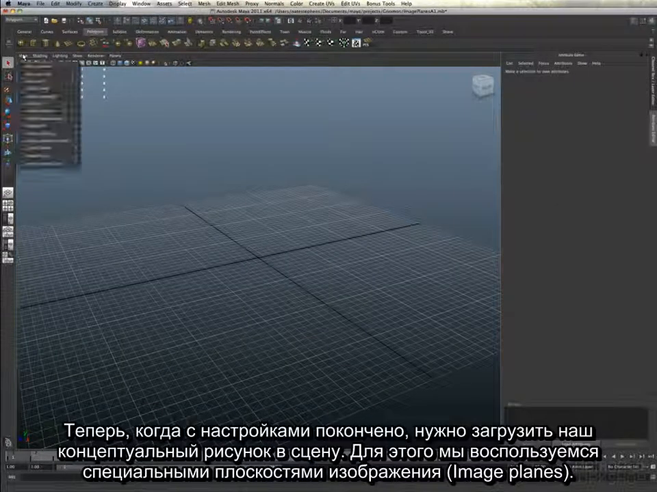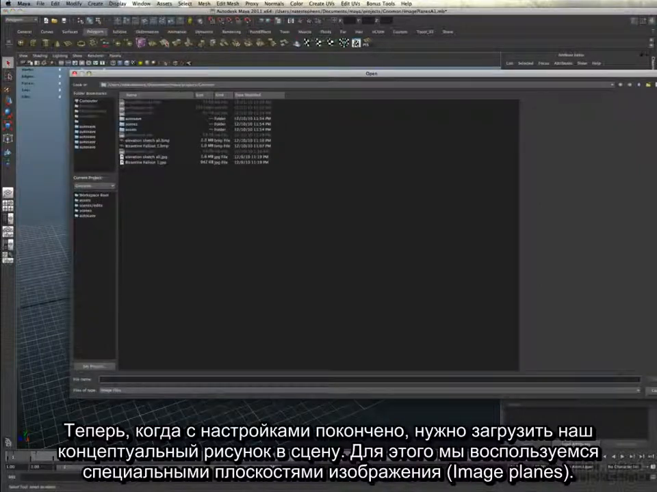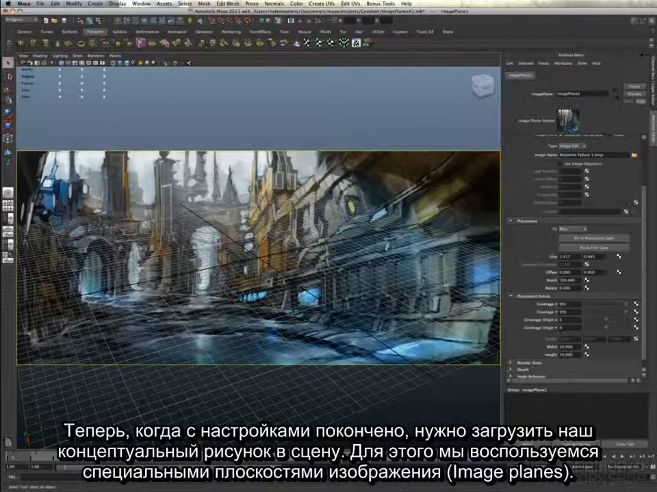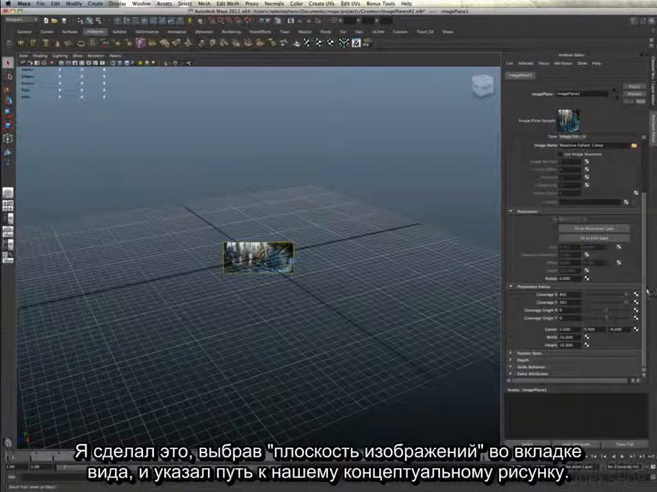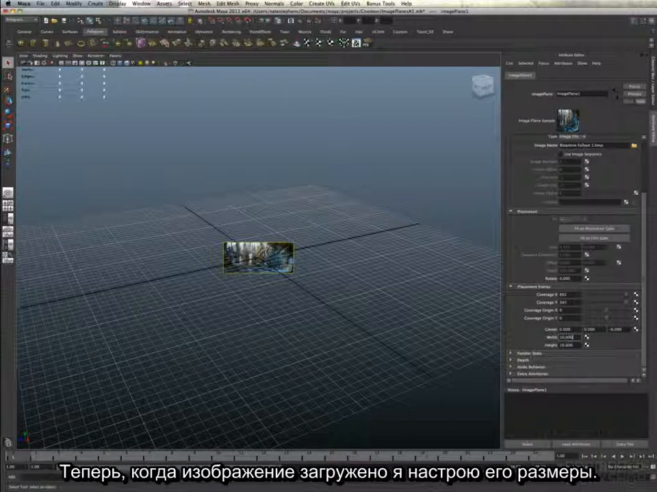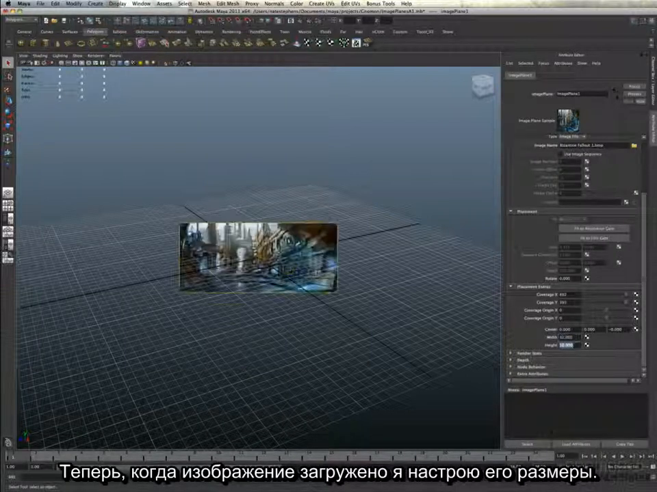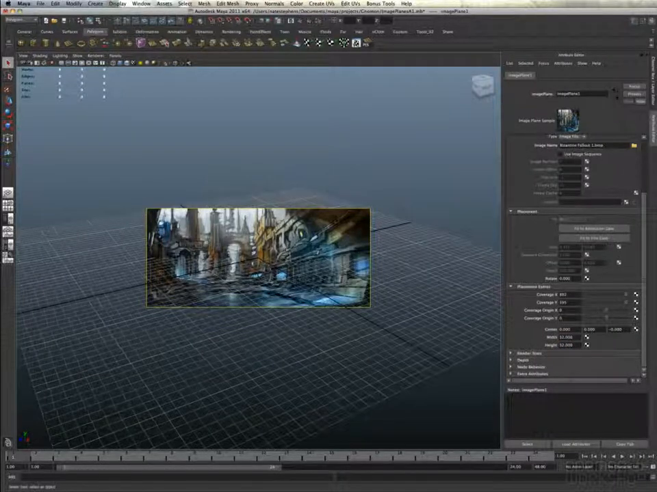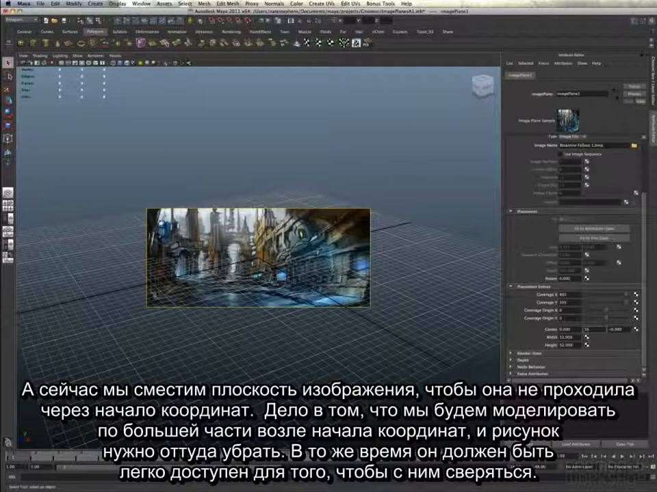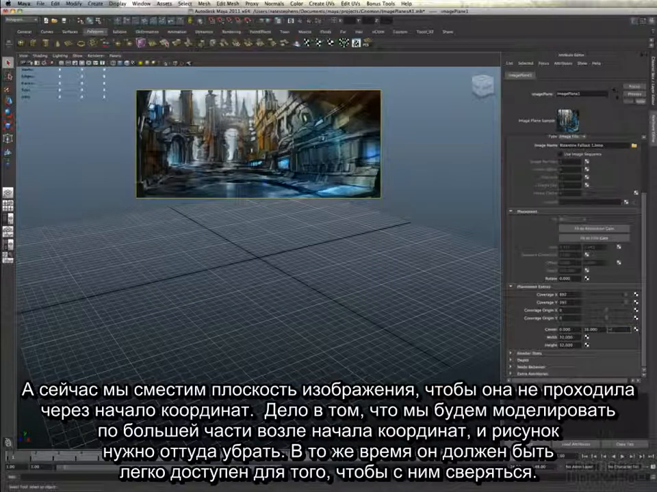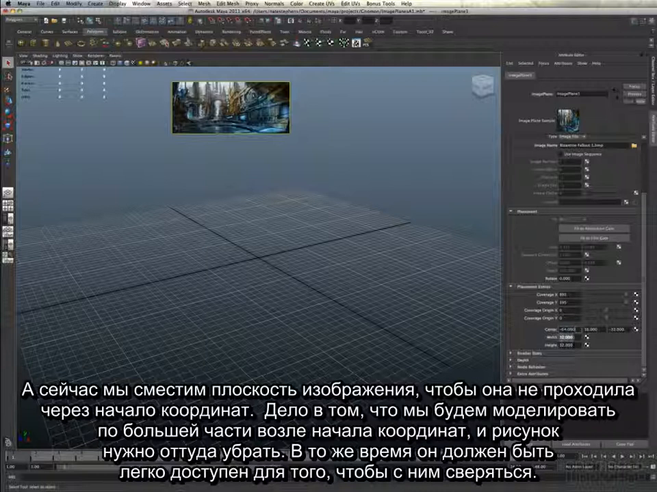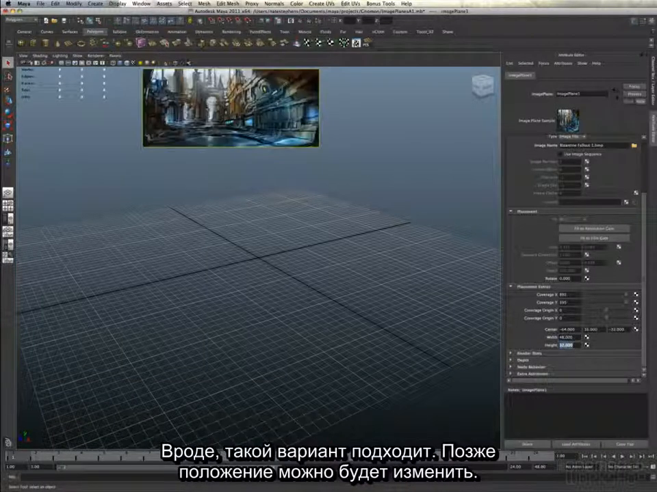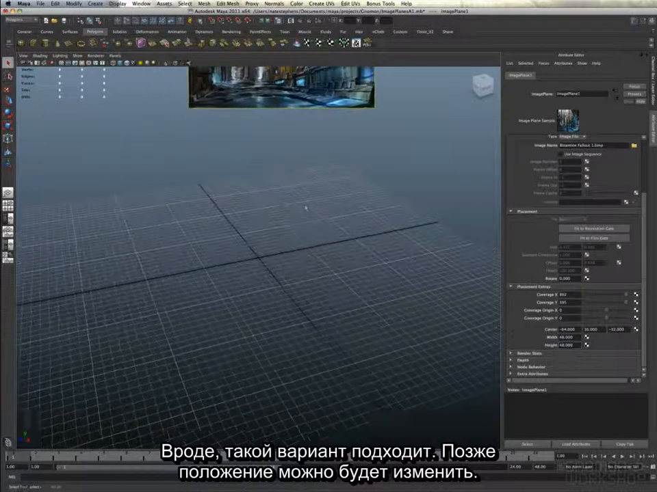And so now that we've taken care of those details, the next thing to do is to get our concept art in the scene, and we're going to do that through image planes. And I did this by going up to the View tab, selecting image planes, and then browsing for our concept art. Now that I have it in here, I'm going to go ahead and adjust the width and height a little bit. Then we will offset it so it's not sitting at the origin. Because we're going to do the majority of our building at the origin, we want this to kind of be out of the way, but still accessible so we can just rotate the camera and look at it and compare to what we're doing. That looks like that will probably work. We can adjust them later.